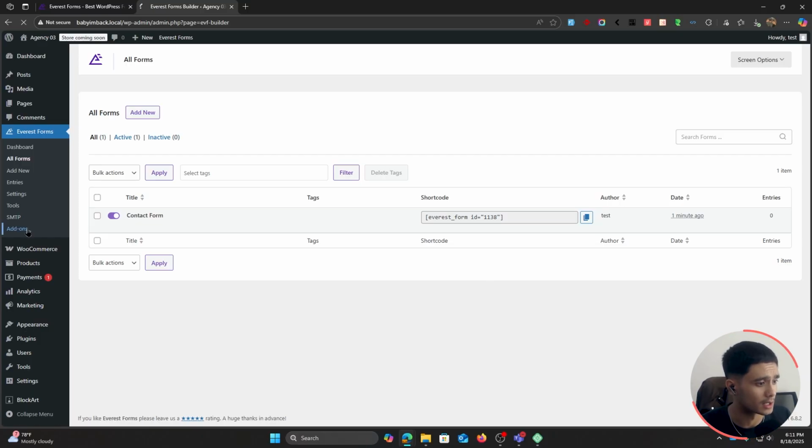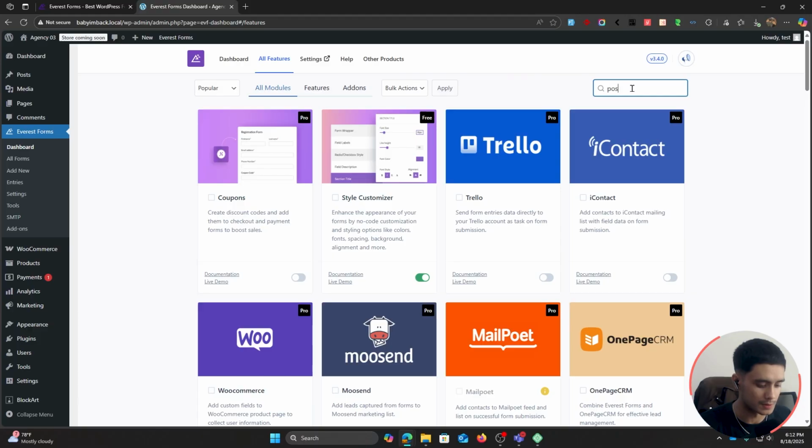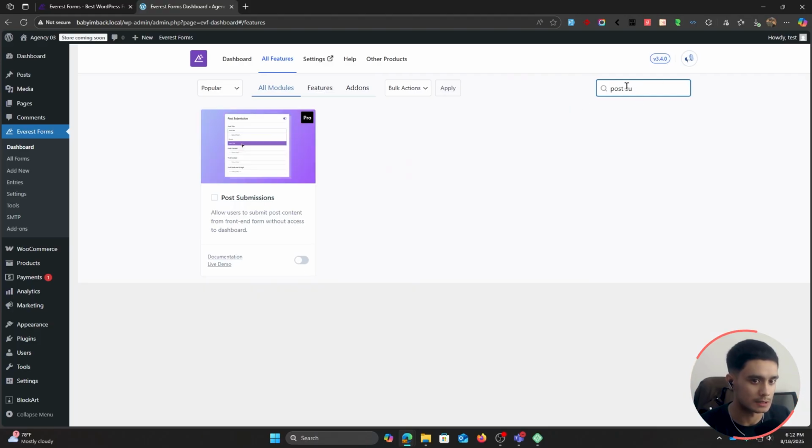Now before we do that, we're going to have to go within add-ons before we create our form. And in here, let's search for post submission. And once you type in post submission or anything close to it, you'll see this card right here that says post submissions. Simply activate it.